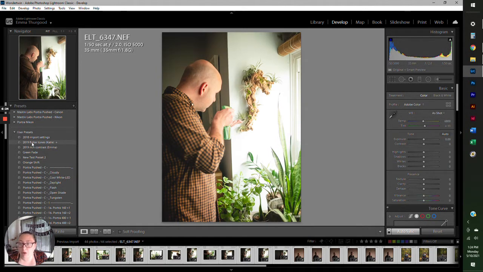So I'm actually going to stick with this one. It's the one I normally use. I created it for one of my regular second shooters who shoots with Canon, but I've actually just liked it more for all of my images anyway. So I'm just going to go ahead and do it. Bam, on all of them.